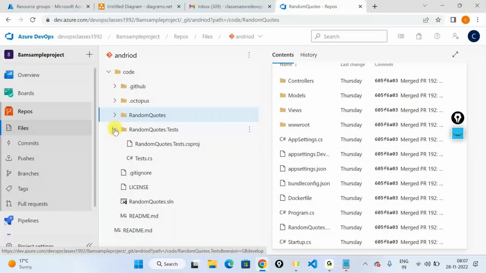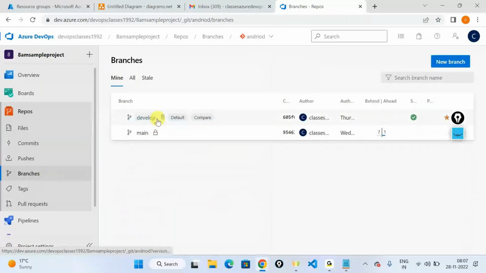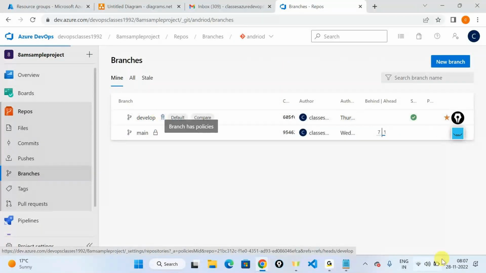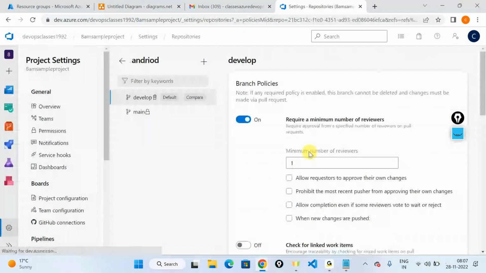I also implemented a policy saying that I at least need one person to review my code. I say right now that I need at least one person to go ahead and review the code so that I can look at what the issues are, and then approve my code into the develop branch of my repository.